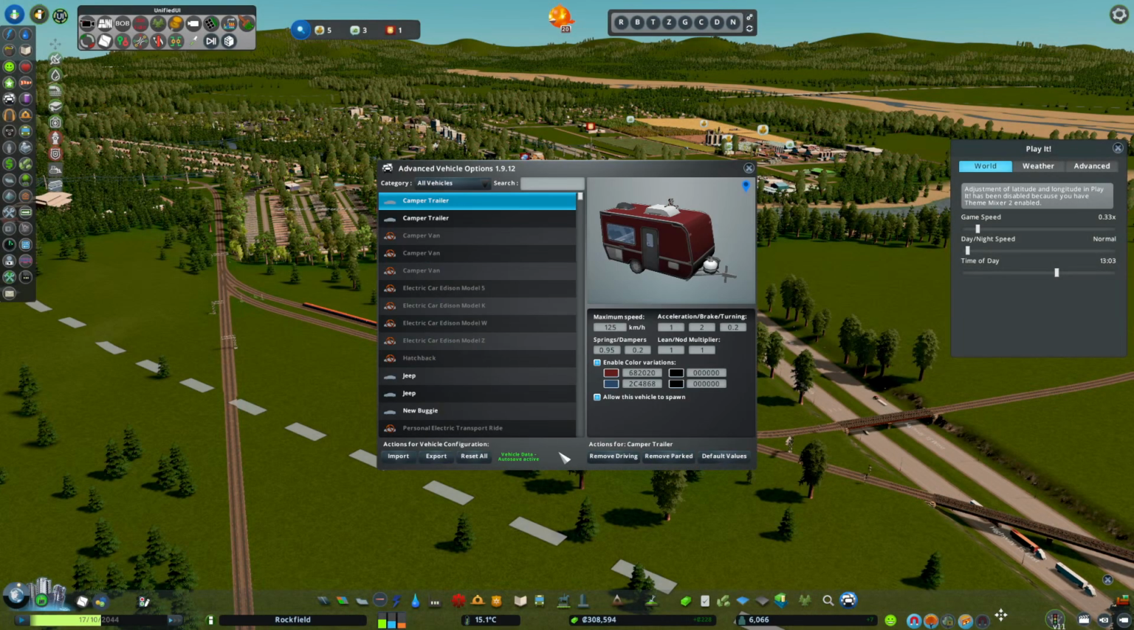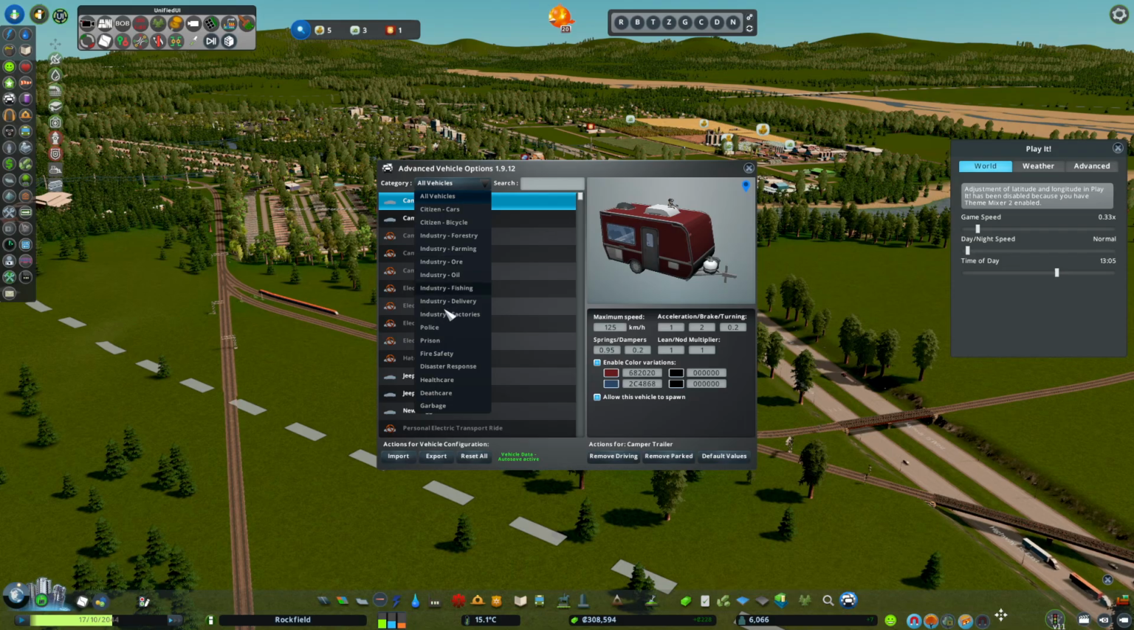Alright, and the last thing that we need to do here now with our rail line is swap out our vanilla passenger trains with some new ones from the workshop.